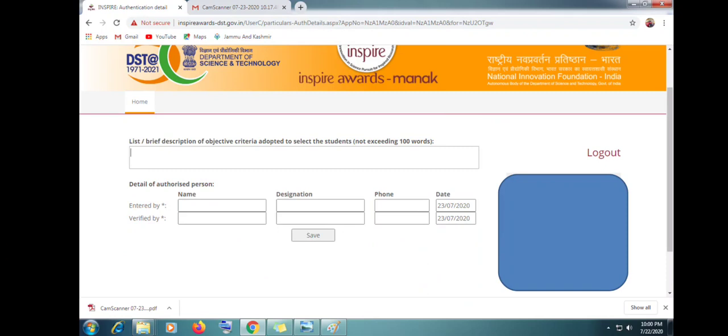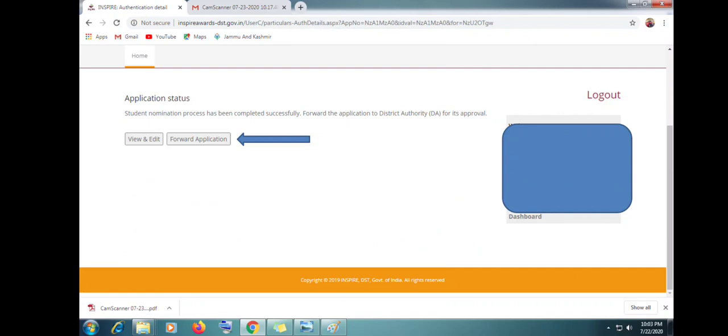Here you have to write the brief description of the objective criteria adopted to select a student. After filling this, you need to fill in the text boxes below: entered by, who has entered this form, the designation, the phone number, and who has verified. Verification is usually done by your HOI, and you have to put the name of your HOI and his designation in the text box. After this, you have to click on the save button. This is the final touch of this nomination, and finally you have to click on forward application.